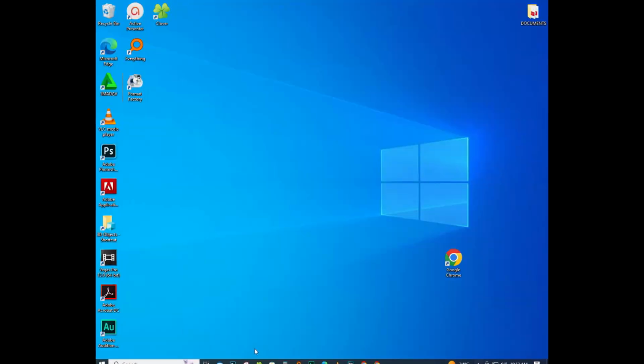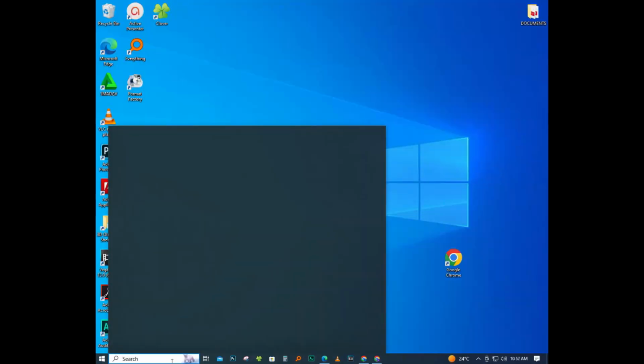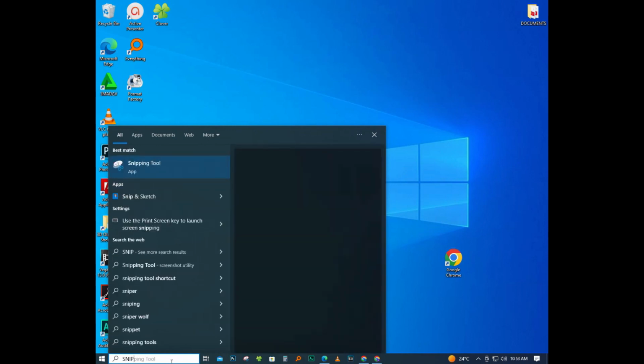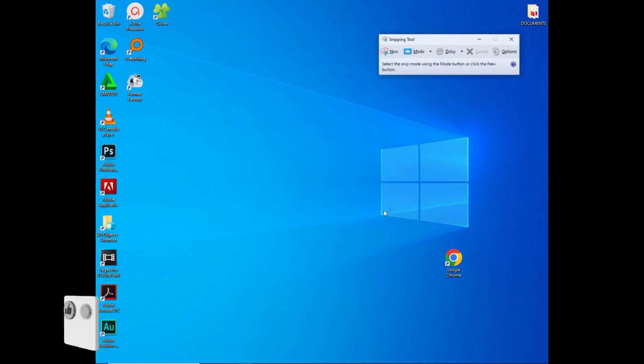When you get into your computer, you need to go to the search tab. On the search tab, search snip. The snipping tool will pop up on your computer, so you need to click on the tool to open it. As you can see, the tool is already open.